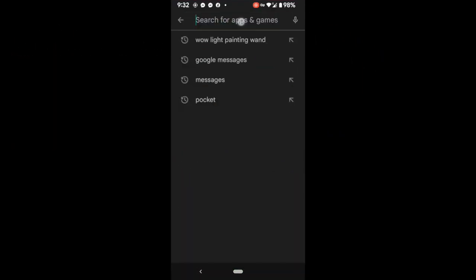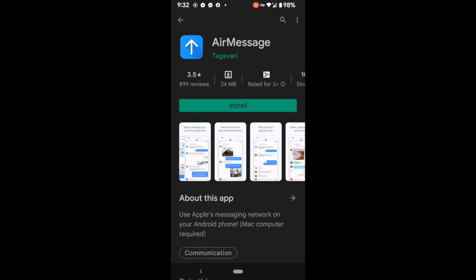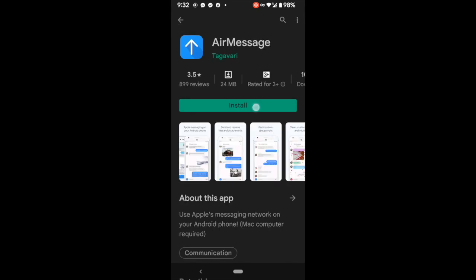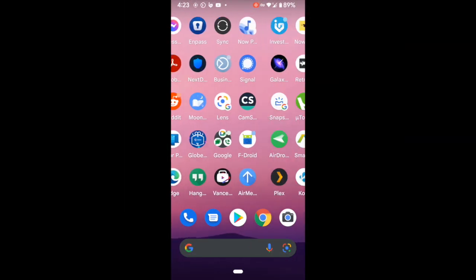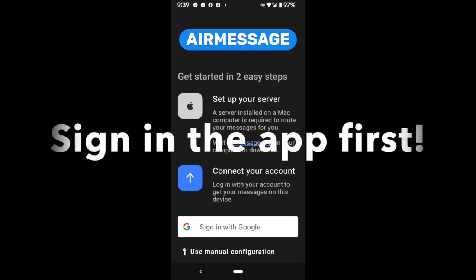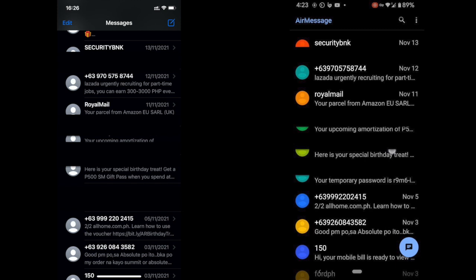Go to your Android phone, open Google Play Store, and search for iMessage. And yep, that's the first to come out. Just check, it's by Tagavari. Now click install and that should do it. Once that's installed, go to your home page, look for the app and open it. Once you open it, it will automatically sync your iMessages to your Android phone and you can answer and reply.